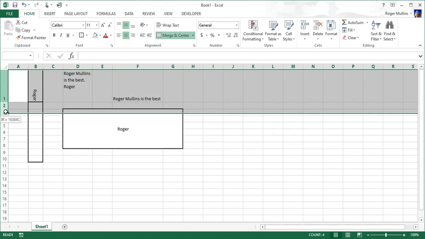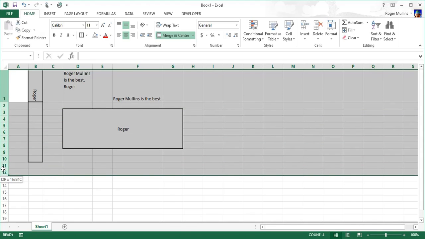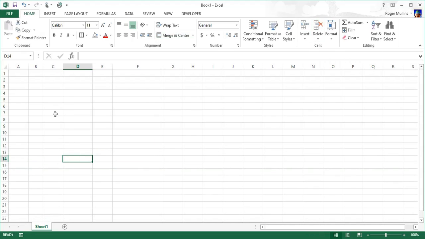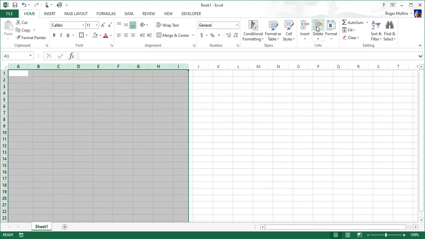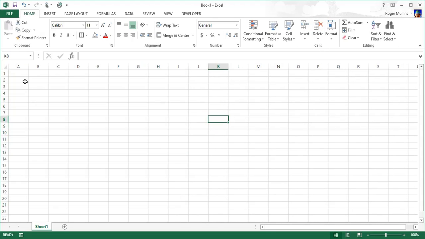Let me show you one last thing before I close out though. If you want to get rid of all of that, click on that, highlight the row numbers, come up here to delete, click delete, it's gone. Want to get rid of stretched cells like that, just come over here and highlight until all the cells are the same size, click delete, and those cells are all the same. Now we're back to where we started.